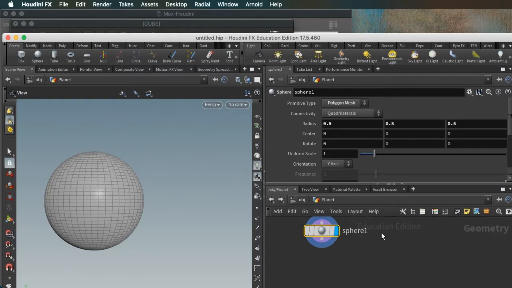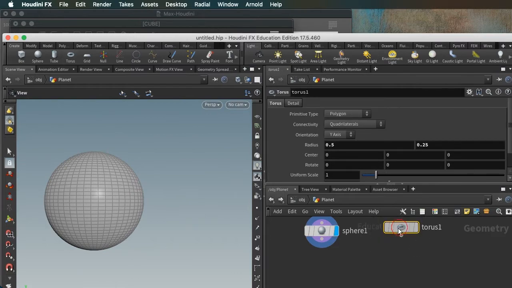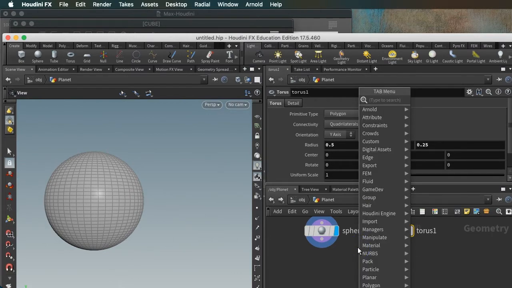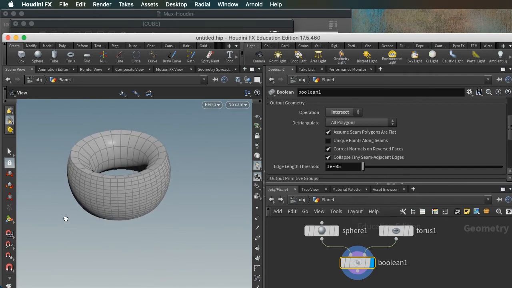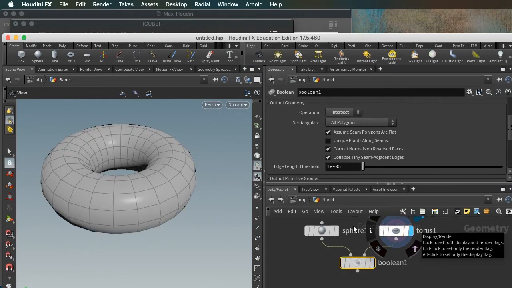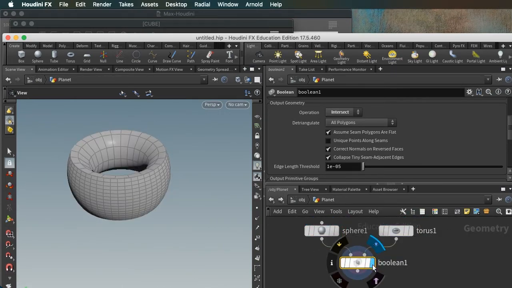So let's make a Boolean like we saw. I'll bring in a torus. Create a Boolean. I'll put the sphere and the torus into the Boolean, and now I'm still rendering the sphere. If I put the flag here, I'm rendering the Boolean. Now I'm seeing the output of the Boolean operation. So there's only one render flag when I'm inside a geometry. I'm either seeing the torus, the sphere, or the intersection of the torus and the sphere.